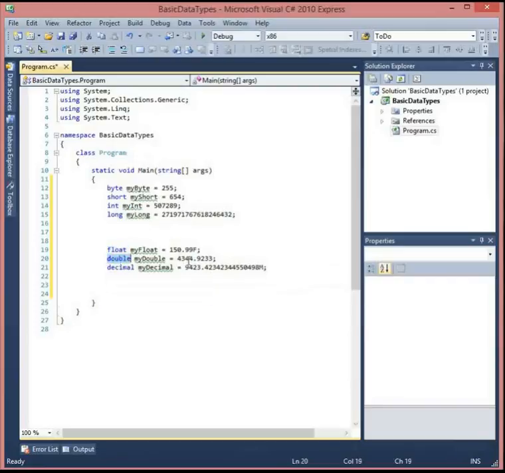So double holds a number with a decimal value, a real number, and it's accurate up to about 15 decimal places. A decimal holds a number with a decimal value, and it's accurate up to about 28 decimal places. So the decimal is highly, highly accurate. So if you're creating financial software or scientific software, then the decimal is probably what you want to use, if you want that high level of accuracy. It's also a little slower than the double, and you're taking up more memory space.